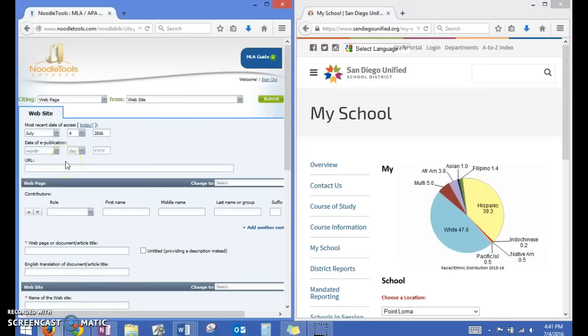Now some of it, as I walk through, you won't have to fill in all of it. I'll tell you which parts are super important and that you need to make sure that you have in there, and which parts we kind of don't need for our purposes. So most recent date of access, that would be today, like it says right here, which, yes, 4th of July. I'm doing my homework on 4th of July. Don't procrastinate, kids.